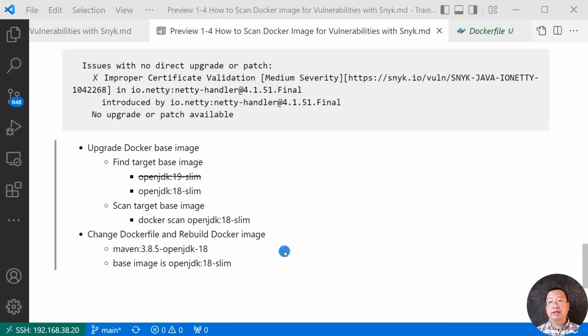All topics are completed. Today I shared how to scan Docker images for vulnerabilities with Snyk and how to fix the vulnerabilities.